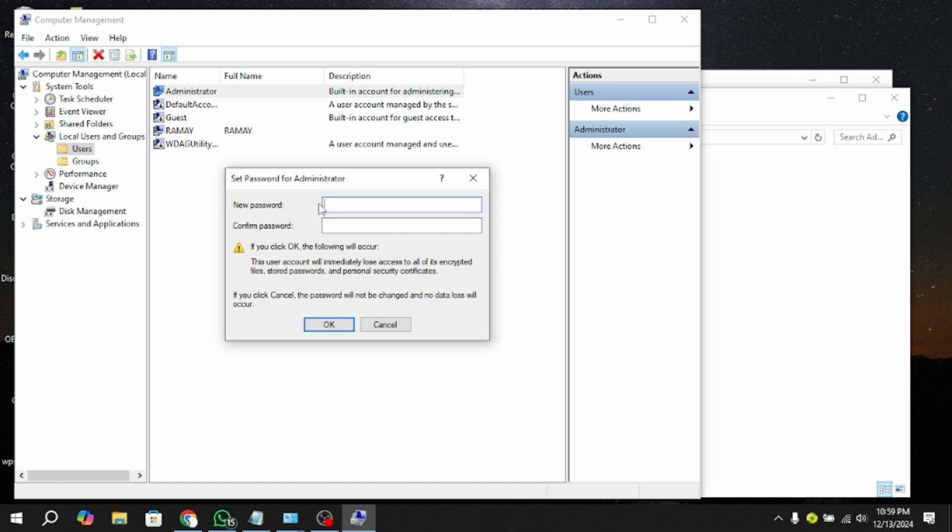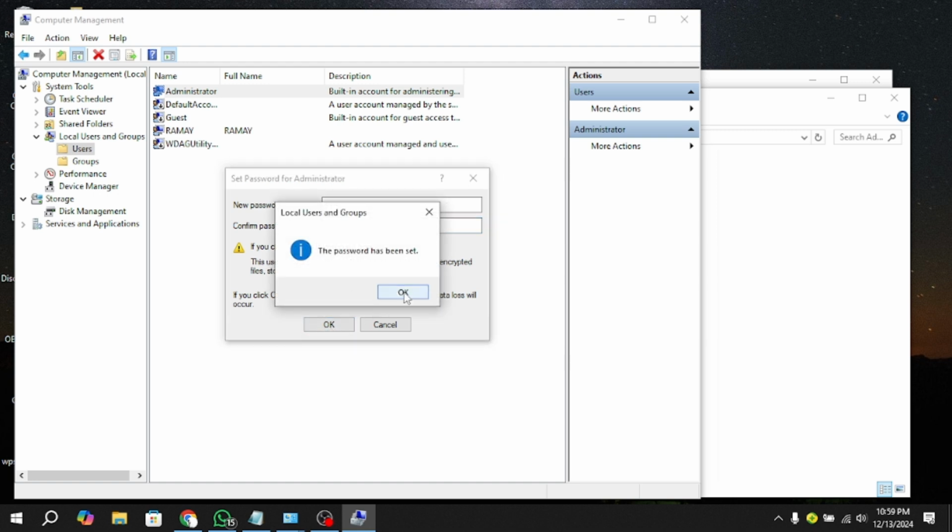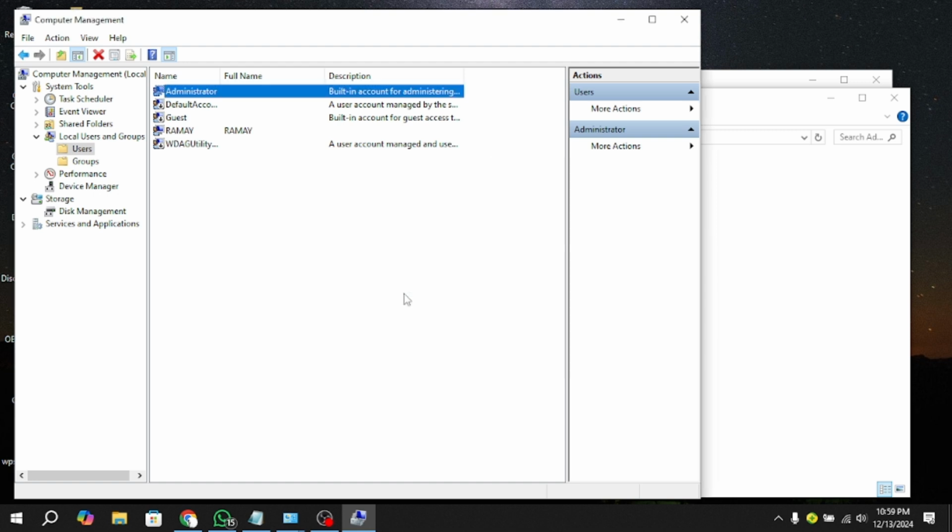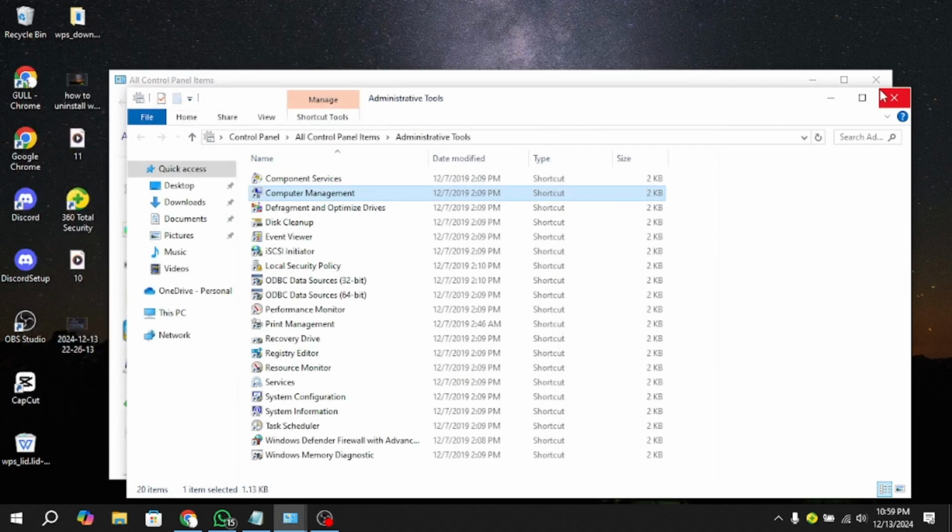Enter your new password for the administrator account. Make sure to use a password that you can remember but is also secure. Confirm the password by typing it again, then click OK to save it. Now that the administrator account is enabled and secured with a password, you can log in.